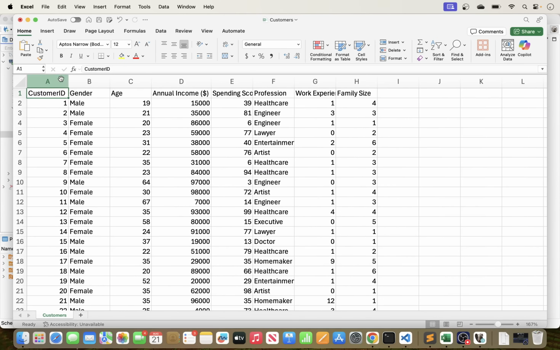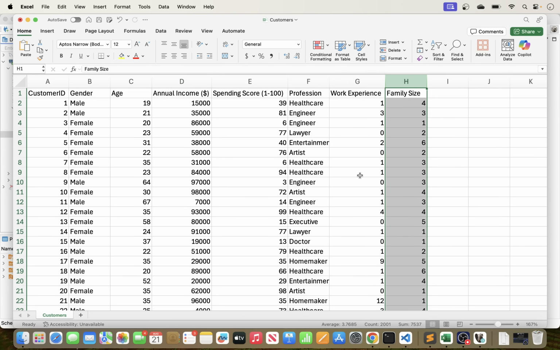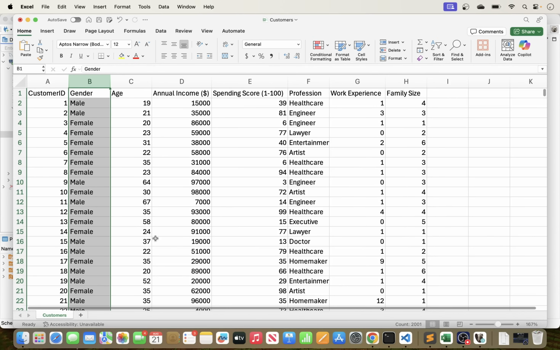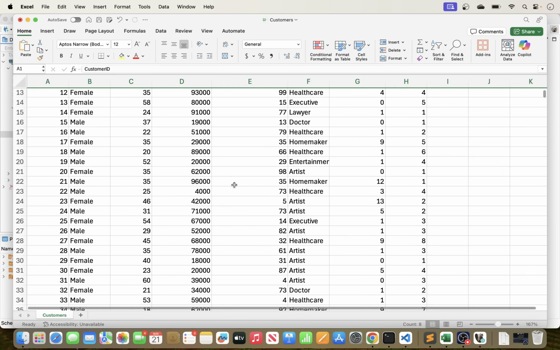So it comes with the columns here: customer ID, gender, age, annual income, which is in terms of dollars, spending score from 1 to 100, profession, work experience, and family size. These are the columns that we have, and it contains 2,000 records. You can see here at the bottom 2001, because it's also counting the header. Okay, so this is our file now.